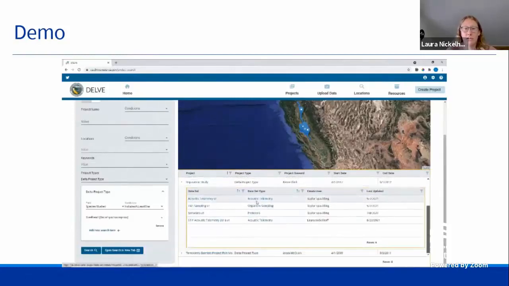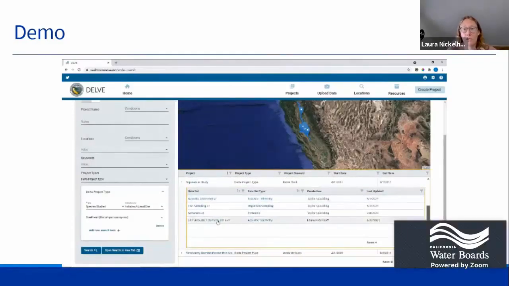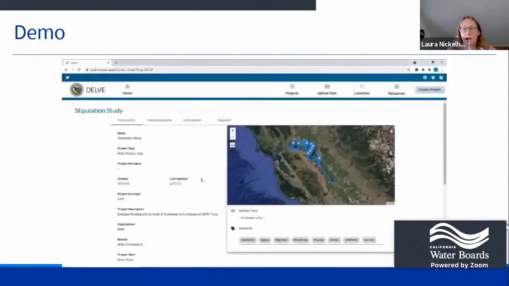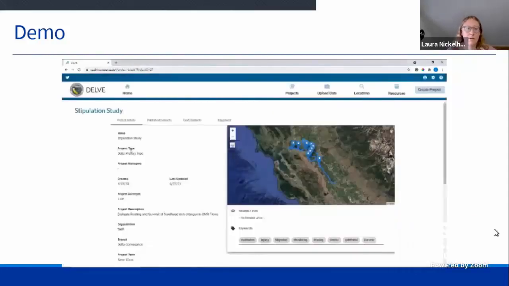I can drill into the projects, view the list of published data sets that are associated with that project, and then navigate directly to the project page where I can see that project metadata. So we have a number of fields here for things like project description, project team, the species studied associated with the project, for example, locations, keywords, and related links.